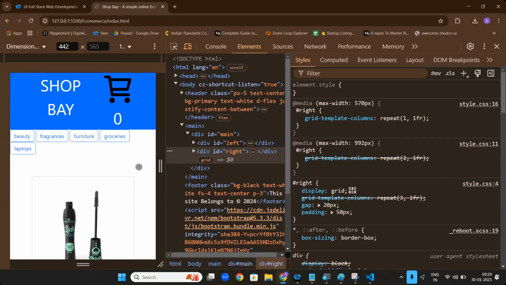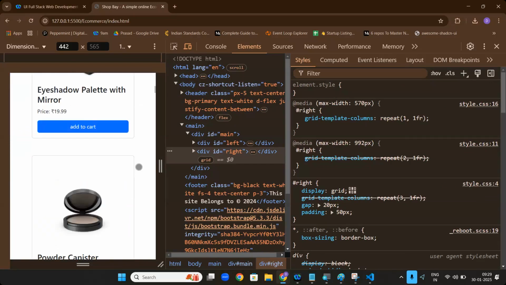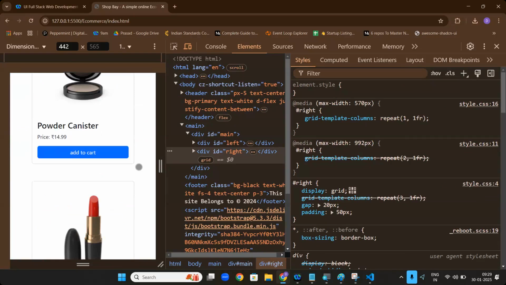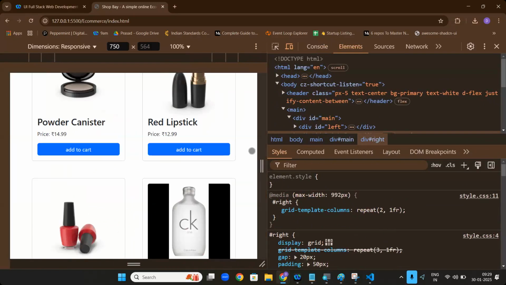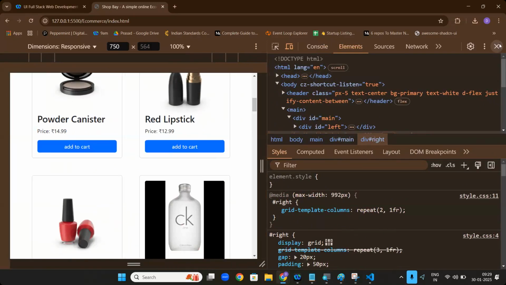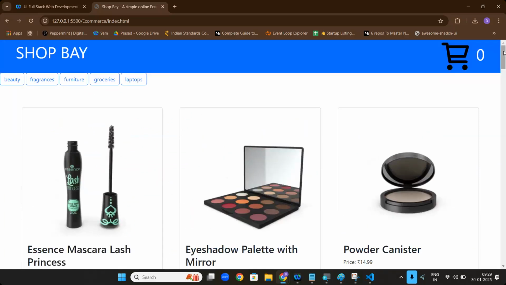Mobile, it is good looking now. Website. Now, if I go for bigger ones, here 2 are coming. Here also it is looking good. When I go for complete bigger, 3 are coming. Here also it is looking good.